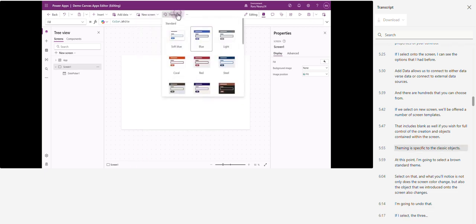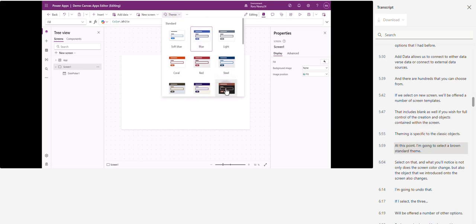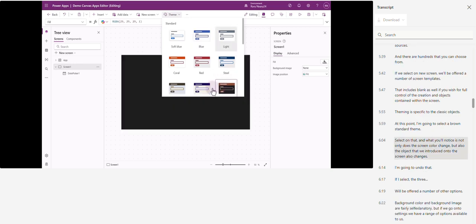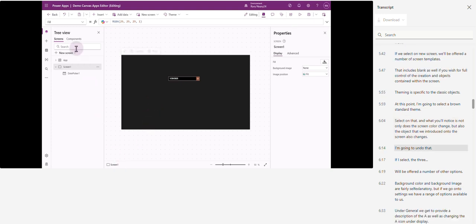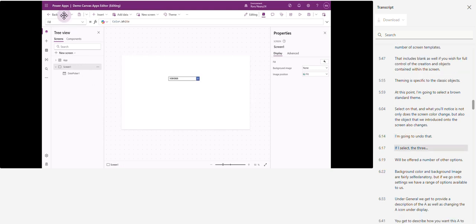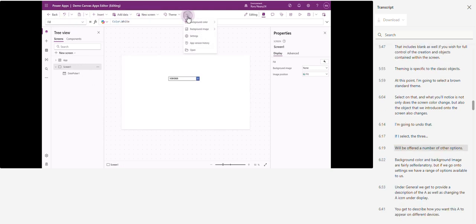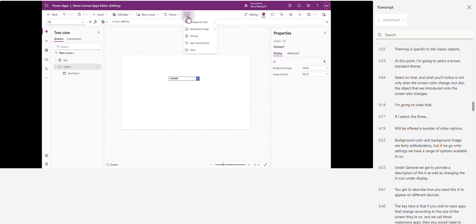Theming is specific to the classic objects. At this point, I'm going to select a brown standard theme, select on that. And what you'll notice is not only does the screen color change, but also the object that we introduced onto the screen also changes. I'm going to undo that. If I select the 3 ellipses, we'll be offered a number of other options. Background color and background image are fairly self-explanatory.